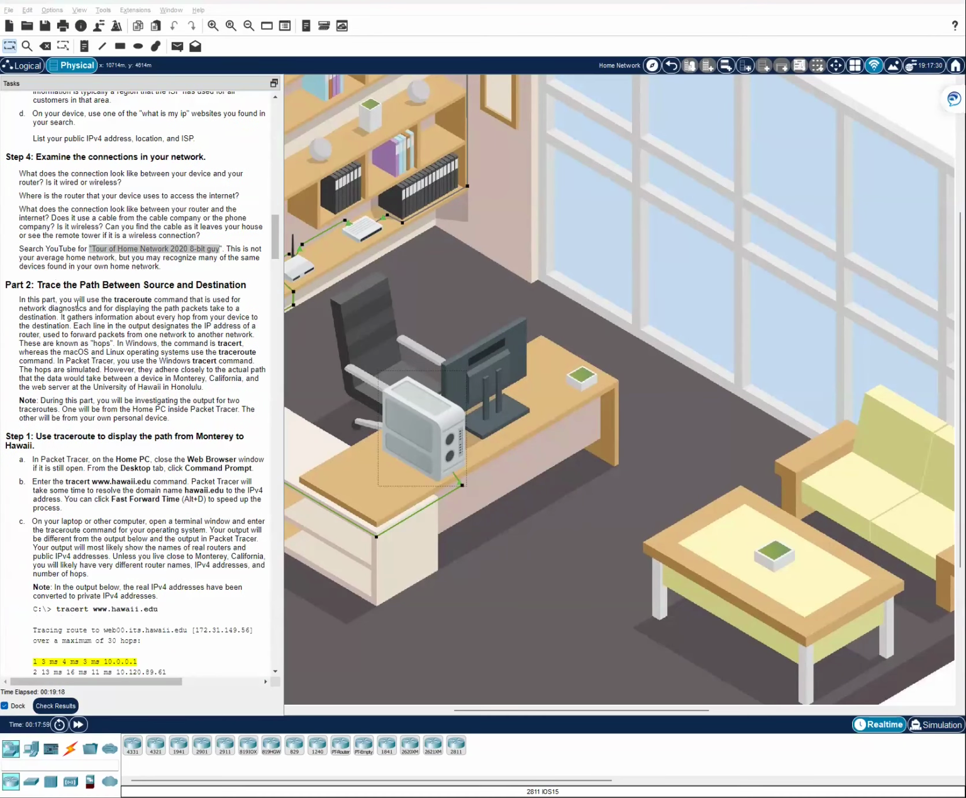Now, in part 2 of this Packet Tracer, you're going to use the traceroute command that's used for network diagnostics and for displaying the path packets take to a destination. It gathers information about every hop from your device to the destination. Each line in the output designates the IP address of a router used to forward packets from one network to another network. These are known as hops. In Windows, that command is tracert, spelled T-R-A-C-E-R-T, whereas in your Mac and Linux operating systems, you're going to use the command traceroute spelled out, all one word.